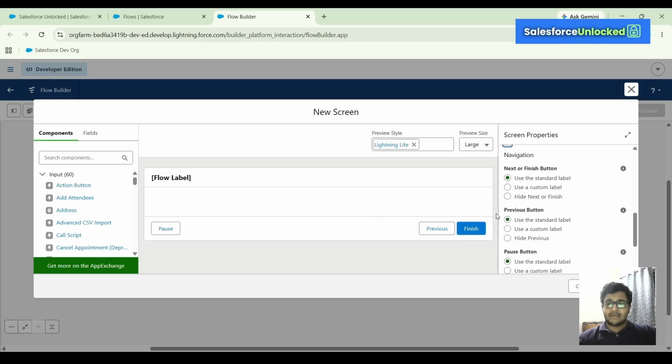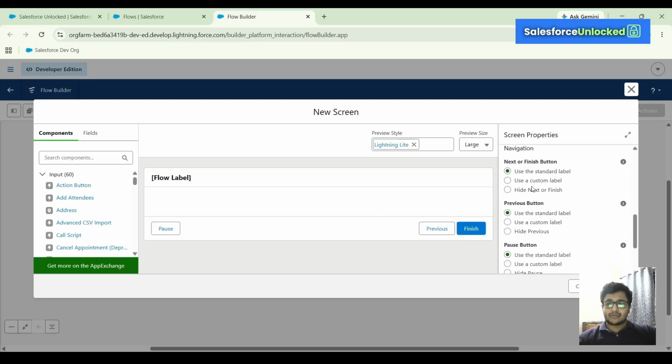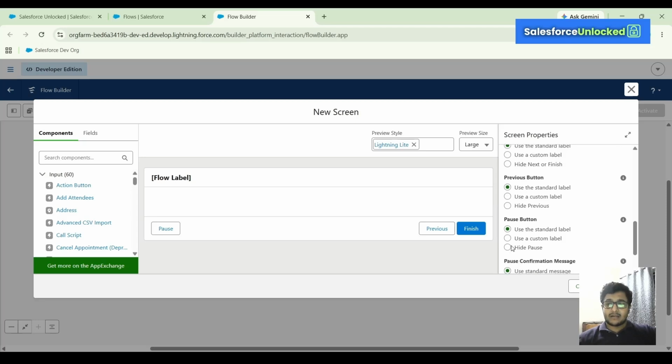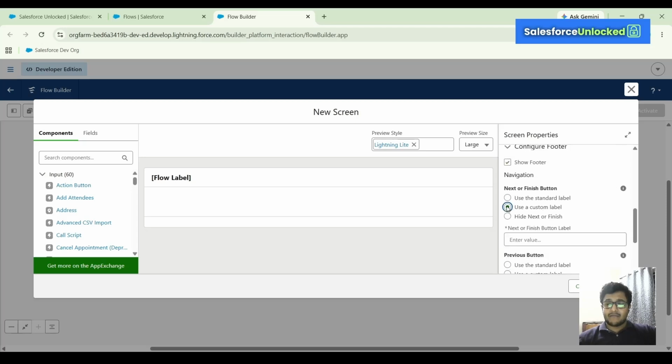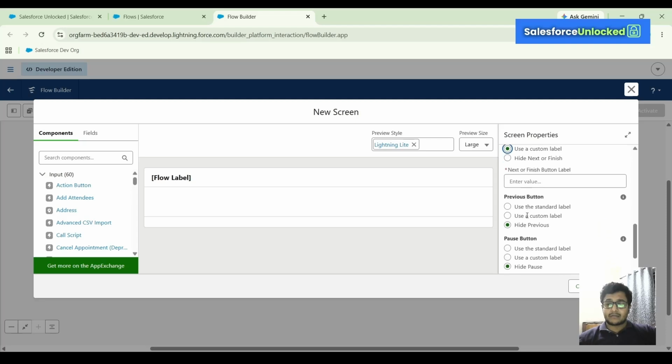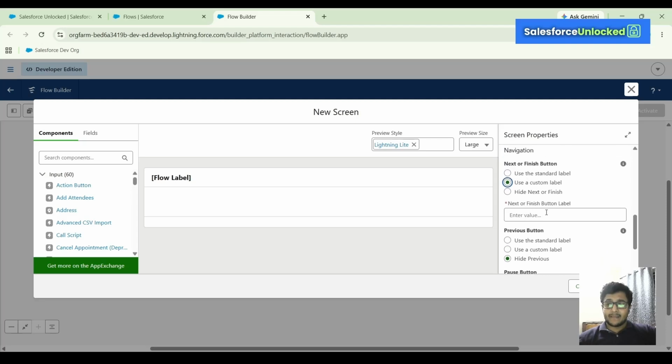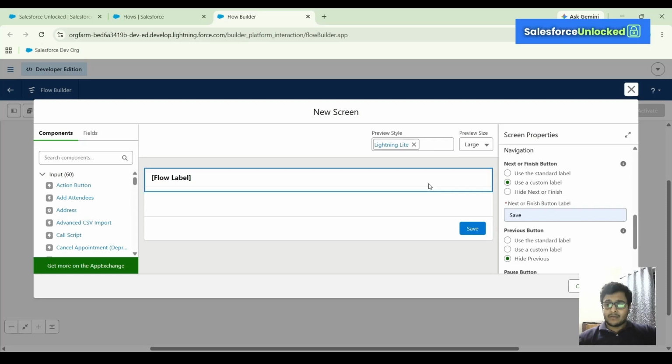Then in footer, we have some buttons. So we can also show hide those buttons. So I don't need pause and previous buttons. So I will hide these buttons. Also, we have one more option to change the label of the button. So this option is available for pause and previous buttons as well. So I will change the label of the button to save. So the label is now changed. So this is the basic setup I have done for my screen.